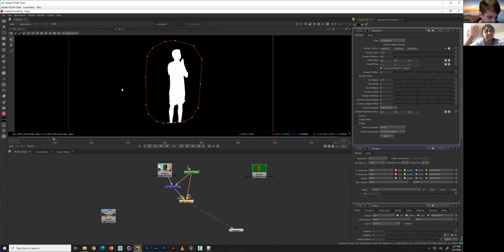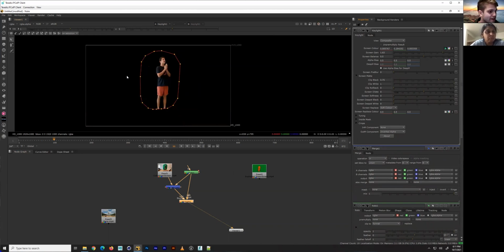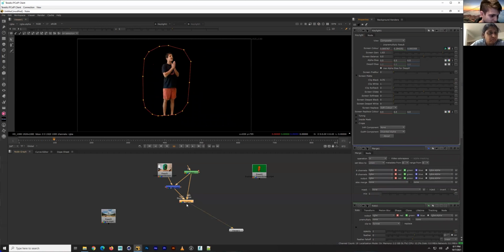And the way I made the alpha was I just clicked A while hovering over this viewer. And that is a helpful way to make sure the keying looks the way you want it to.